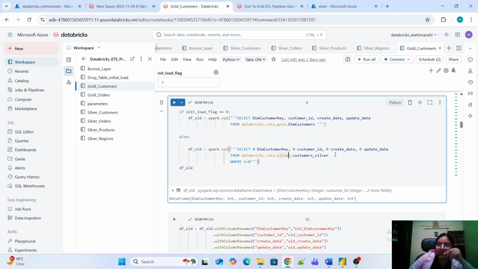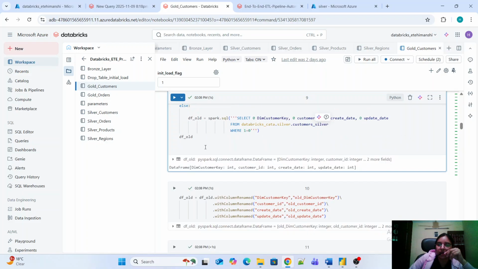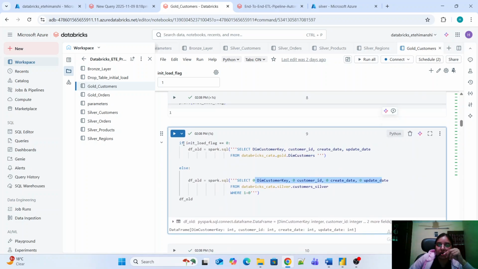So use any silver table and just give 0 for all the metadata which you want in your gold customers table, and where 1 is 0, so that it does not have any value inside these columns. And also for now, if it is an incremental load, so for incremental load what I have done is, we want all the data which is already existing in this customers table as well to implement the SCD type 1.